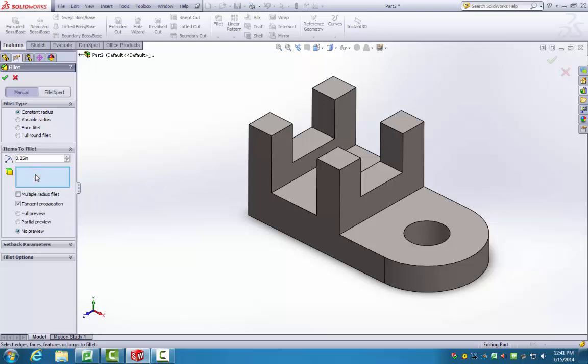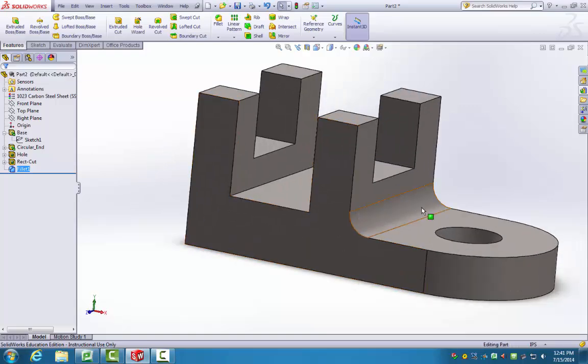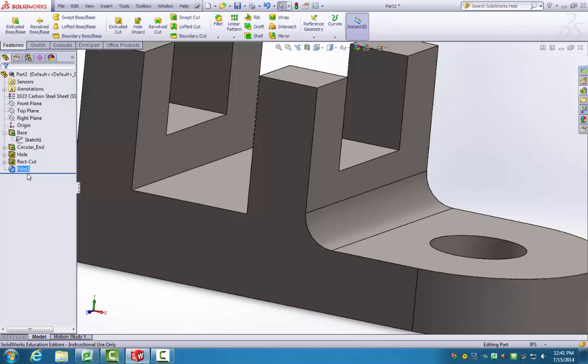And now I'm going to select which line we want to fillet. We're just going to select this, and then select OK. And you can see, boom, that gives us the fillet that we want. And now this is its own feature.